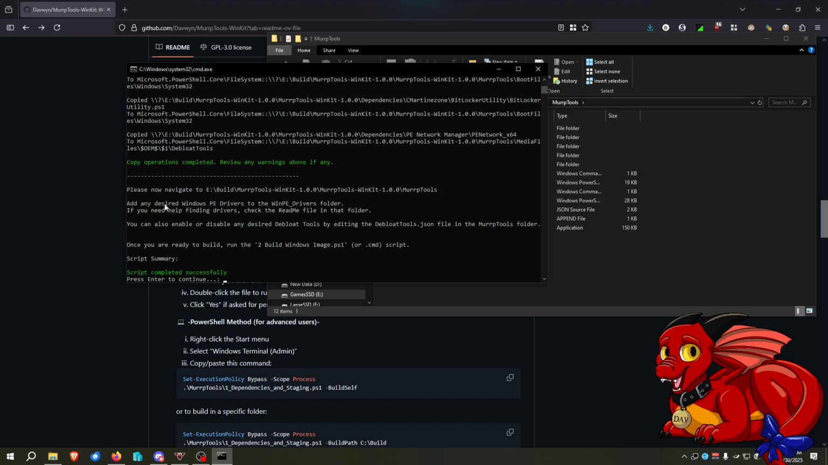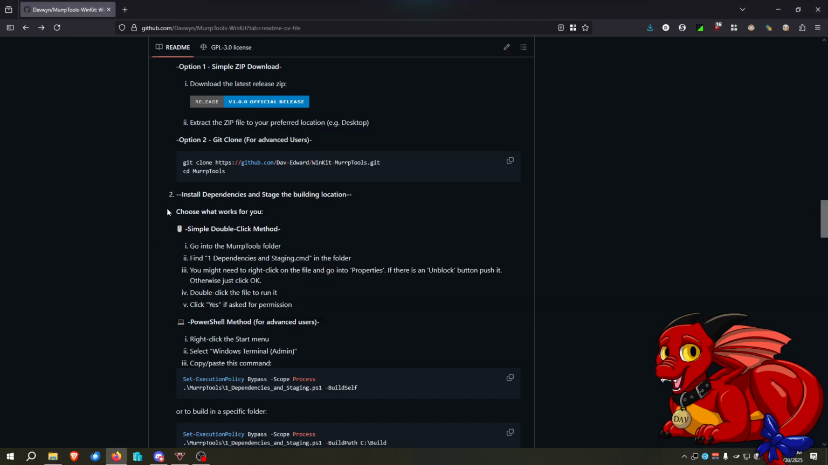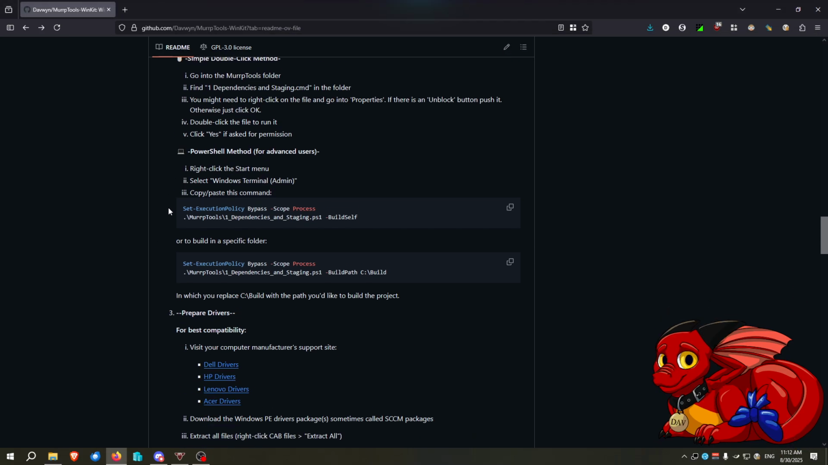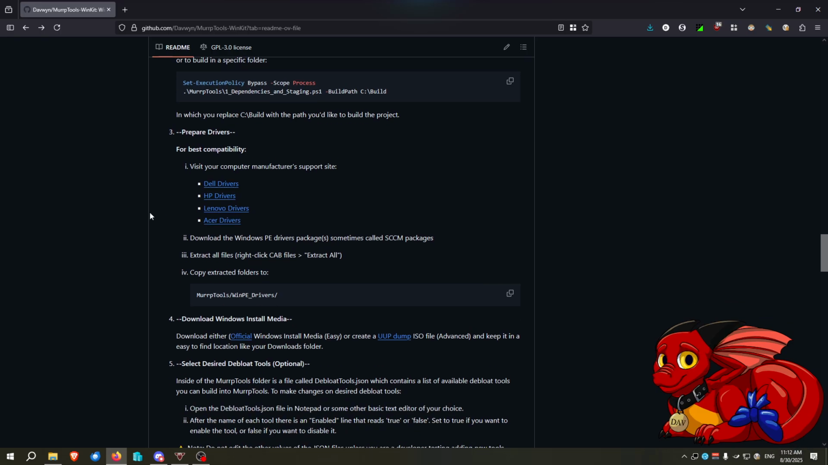So as per the instructions here, it says about grabbing your drivers as well as just running step 2. So I'm going to hit enter to close that. And what it's referring to is right down here, preparing drivers. So not all manufacturers play nice with the default Windows drivers that come with Windows installation media. You may have noticed this if you try to reinstall Windows on a laptop. This is optional, but sometimes you need it for certain manufacturers. You can try just building MurrpTools without any drivers and see if it works fine. But if you're having issues, especially if it's one of these vendors, just go and grab the drivers.